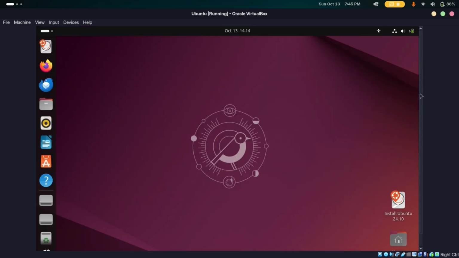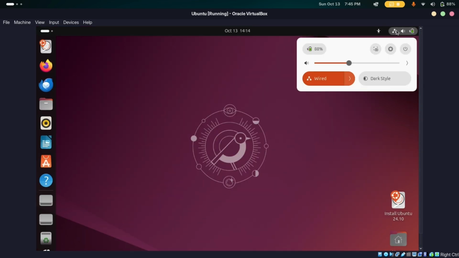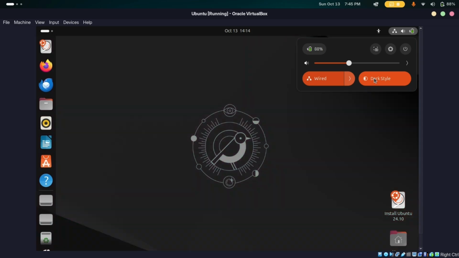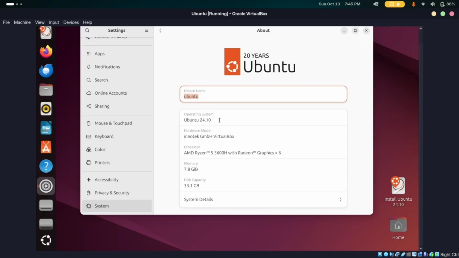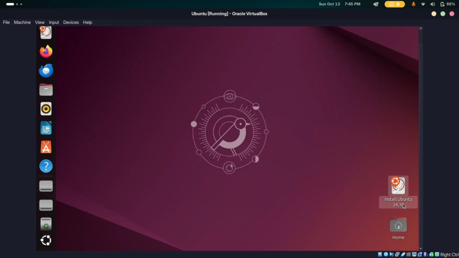So this is Ubuntu and it is looking quite nice. As you can see, you can change dark and light settings from here. From the settings, you can see this is 24.10 and it detects my CPU correctly, and as we have allocated only 8 gigs of memory to this virtual machine, it detects that as well. And now you can double click on the icon to install Ubuntu.